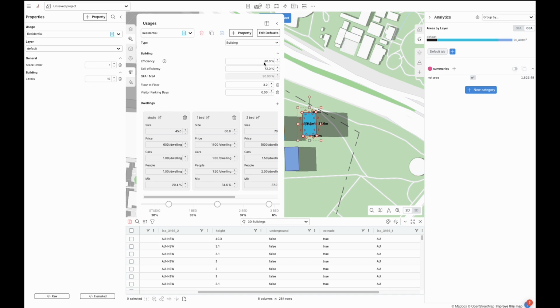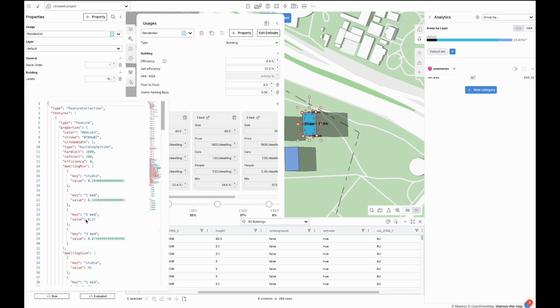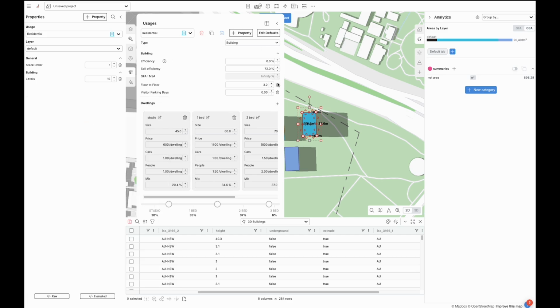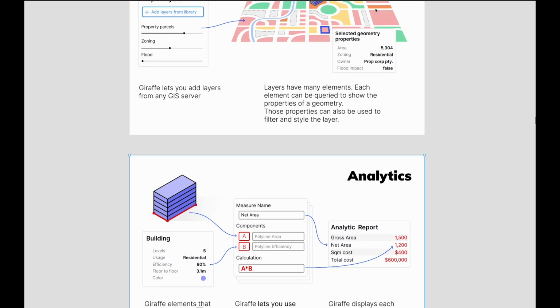which is stored here, if I was to change that to 0 and hit save, that number changed over there. And that's because what analytics sees is the joined properties, this evaluated, so all of the properties that come from the usage, the floating table, and the geometry, and it just sees them all connected, and then it just works on those. So analytics and usages are connected, but indirectly.